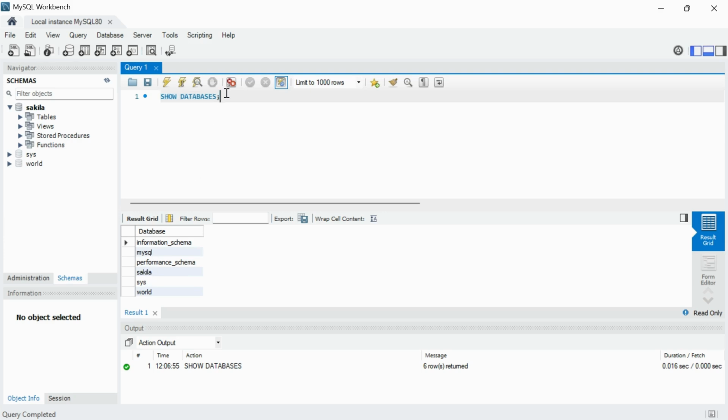And as I told you in the previous tutorial, this semicolon which we add after the command is used to terminate the SQL command, right? To tell MySQL that we are closing this command and we will be writing a fresh new command after it. So this is how we display all the databases in MySQL Workbench.